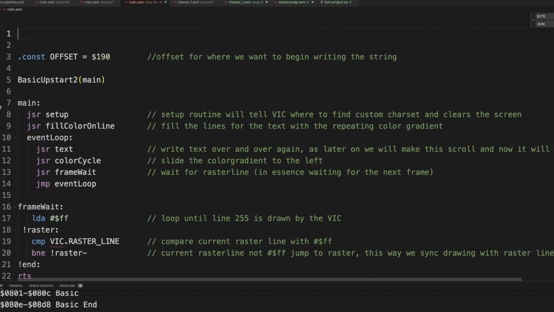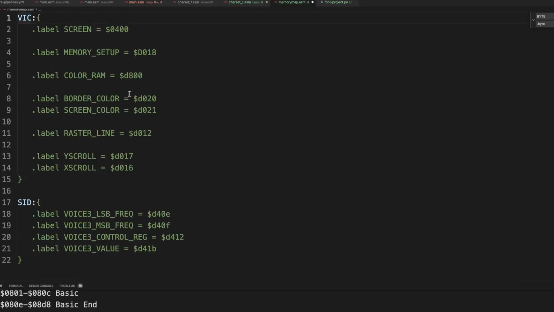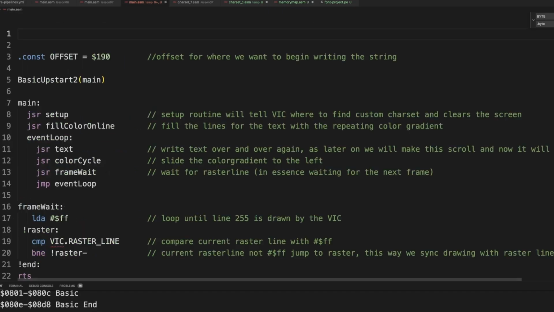Another big thing is we're going to now use some includes to not have to do the constant thing all the time. So I created this ASM file called memorymap.asm. This is KickAssembler specific. I create a structure called VIC, and in that VIC you have a label screen that points to, in this case, 400. So I can use VIC.screen instead of a constant. And we will just extend these in the lessons when we need to.